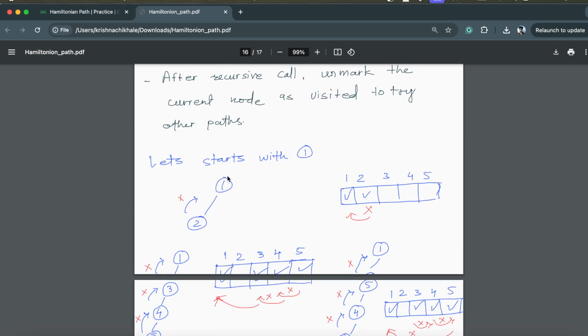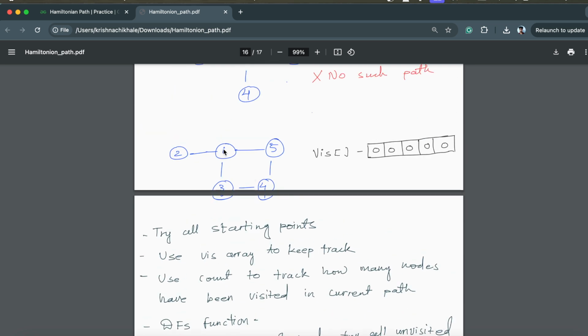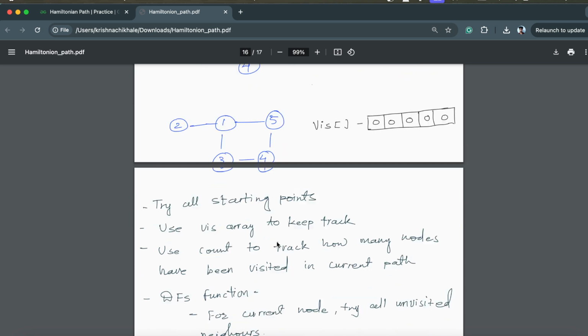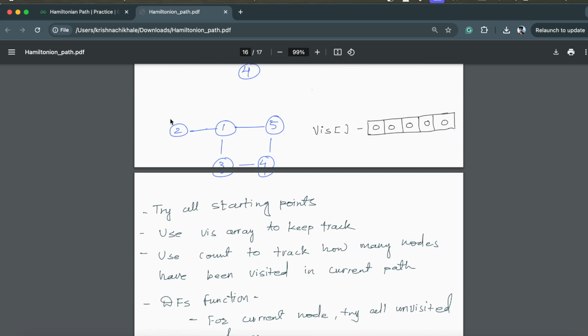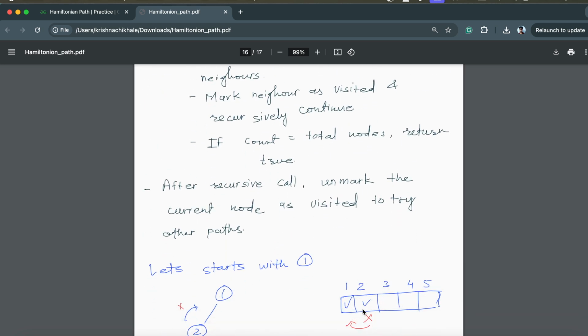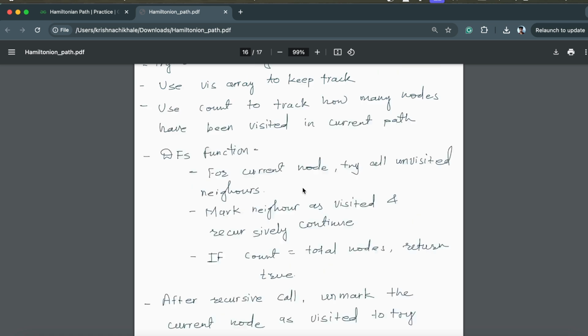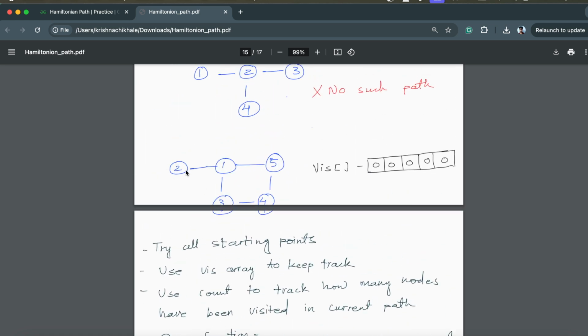I started from 1. For 1, what are the neighborhood nodes? 2, 5, and 3. So I explored to 2. Now once we are at 2, there are no further nodes, and the adjacent node 1 is already visited in the visited array. When we reach 2 we mark it as visited, and we check the adjacent nodes. For 2 there are no adjacent nodes except 1, and that is already visited.